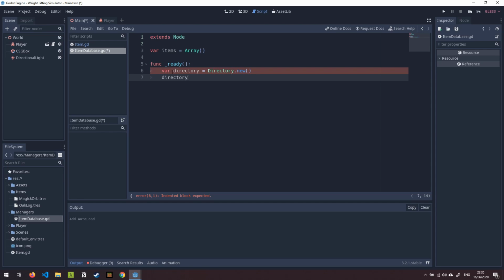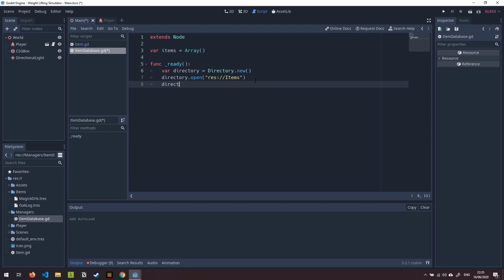Then we're going to say directory.open, and we're going to give it the path to this items folder. Now we can do that by saying res:// items. Okay, so that is listed here. It's quite easy to see. We've got res://items. Then what we're going to do is we're going to say directory.list_dir_begin, and that's a function, so we're going to call that. And that's going to basically allow us to start enumerating through the files within that directory.